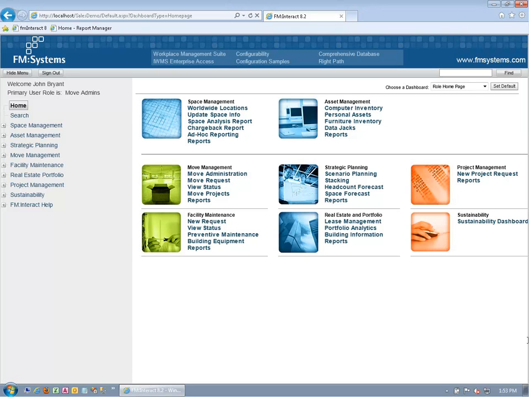Today we're going to discuss scenario planning and what it is and what it can do for you. Scenario planning is a tool that allows you to master the what if. What if we have to consolidate departments? What if we have a disaster? What if our growth exceeds our existing space? And situations like that come before facilities management all the time.